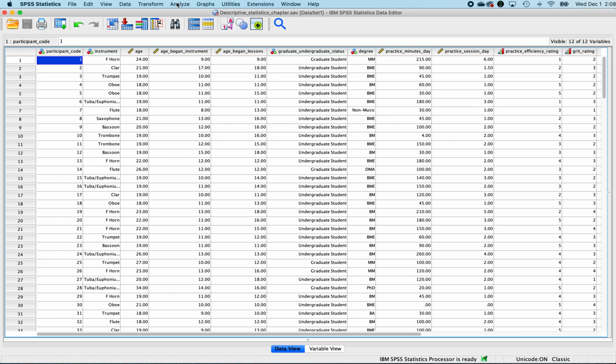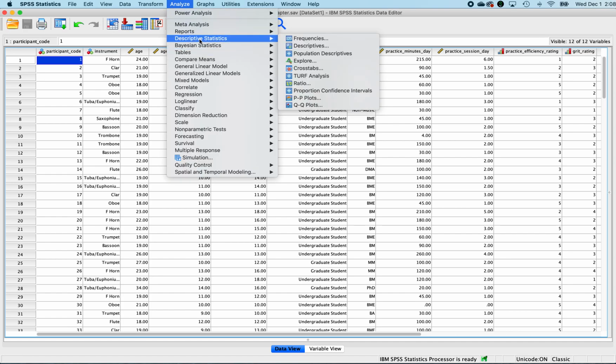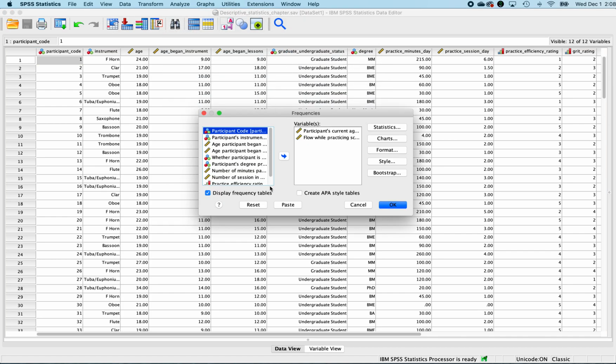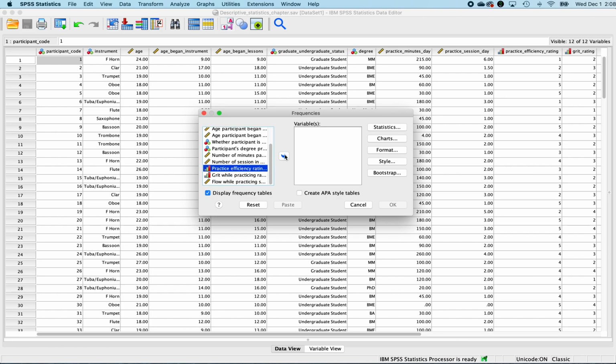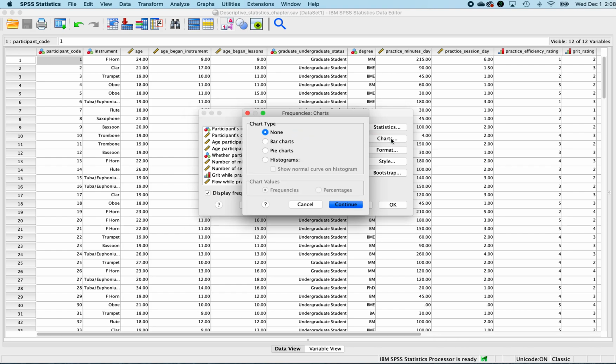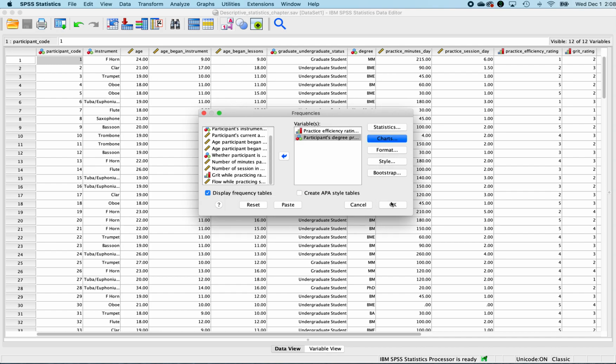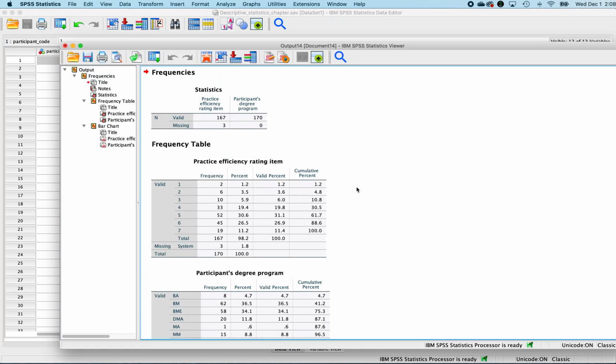If we once again navigate Analyze to Descriptive Statistics to Frequencies, I'm going to reset our settings, and I'm going to enter in the practice efficiency rating, ordinal variable, and the degree indicator, nominal variable. And again, display frequency tables is checked by default, so we'll get that automatically, the number of people for each value and the percentages. We could also click on charts and ask for bar charts of these variables. Click continue. If we click OK, once again an output window will open.